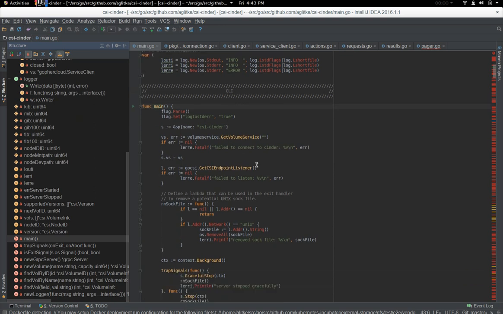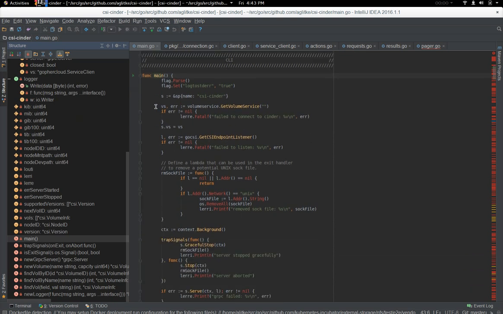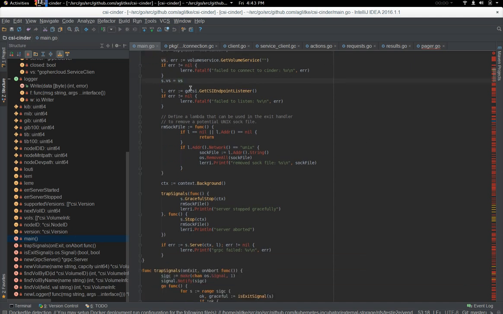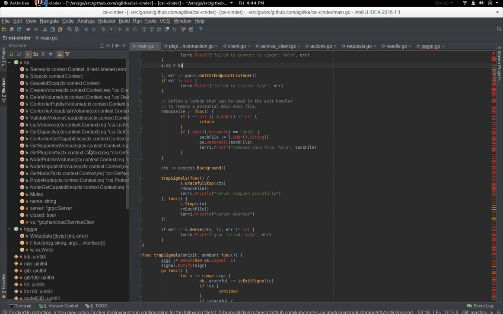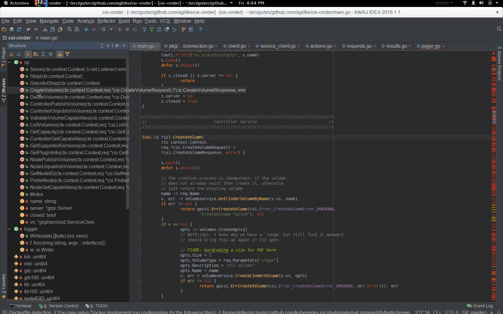Our main function here is going to make a connection to the Cinder service, and then we're going to create an endpoint listener, the server for the CSI API. And again, we have a very nice library called Go CSI that's helping us with a lot of the implementation, so we can share code. And then we just execute that server and serve until the serve routine exits. And then I'll show you the create and delete volume verbs really quickly.